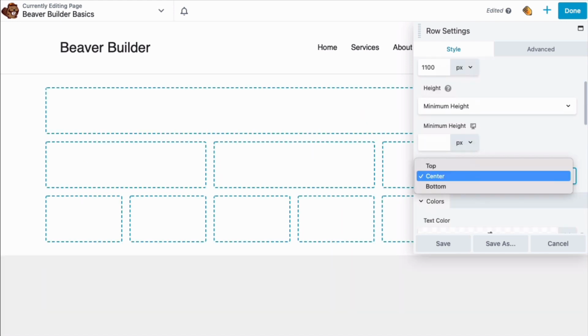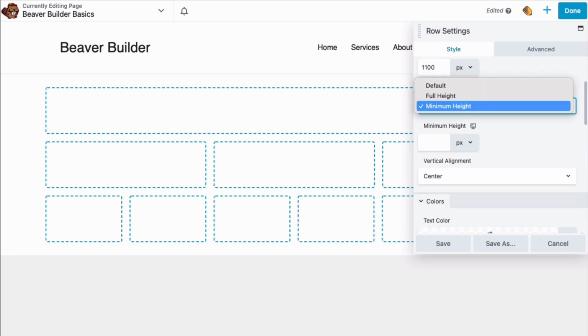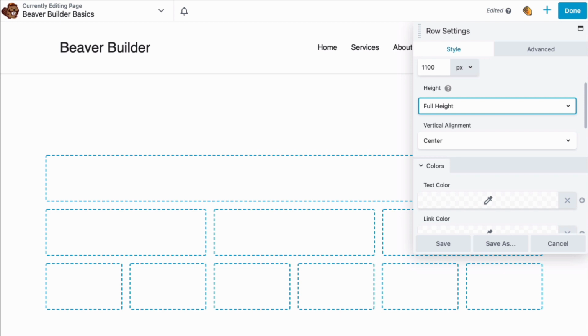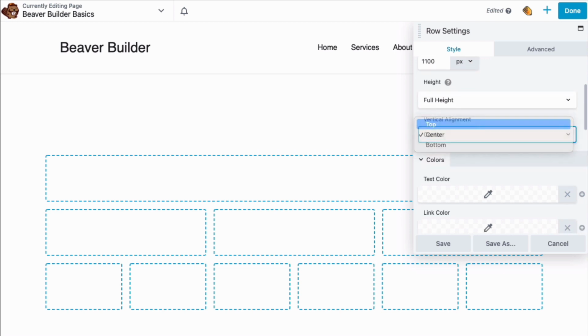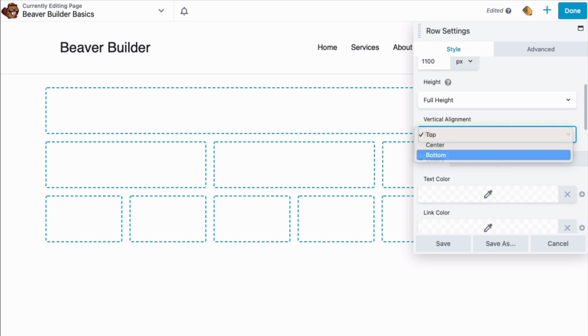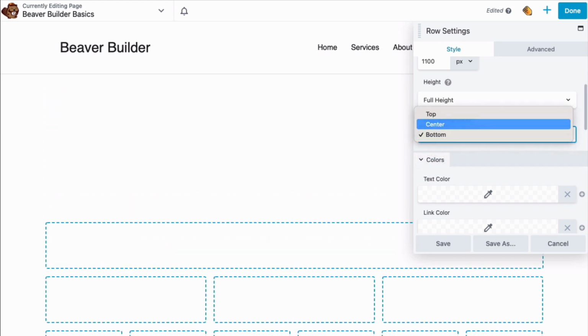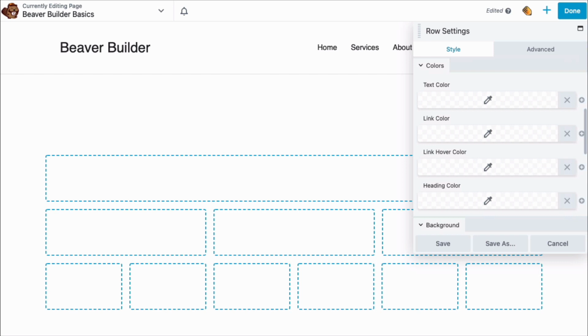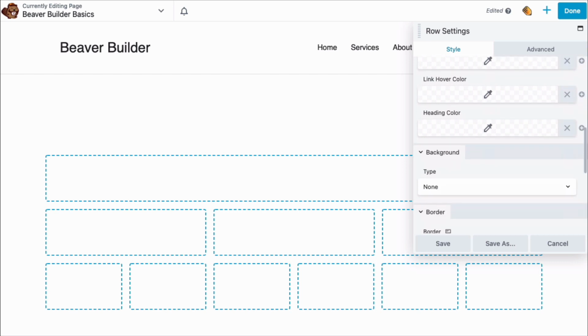Our vertical alignment, we can have our content be aligned. So let's say for example, we have a full height row. We can set the alignment to be at the top, which will take all of our content to the top, the bottom, or the center. For each row, we can customize the text color, link color, the hover color, as well as our heading color.